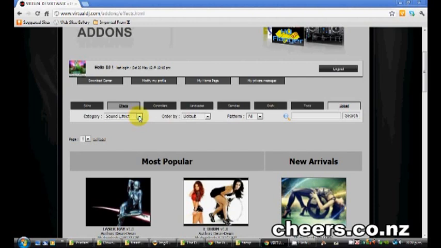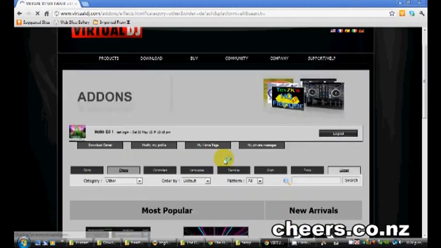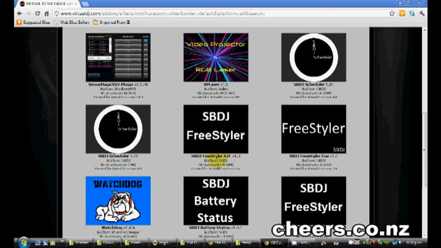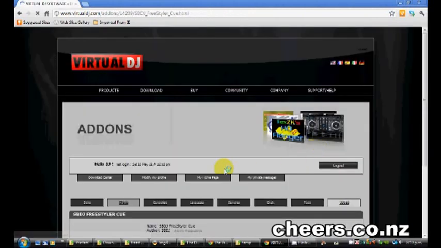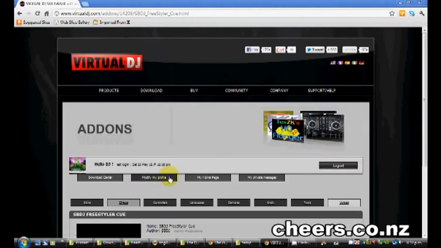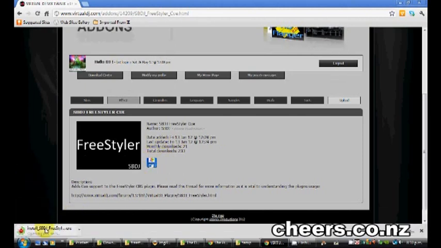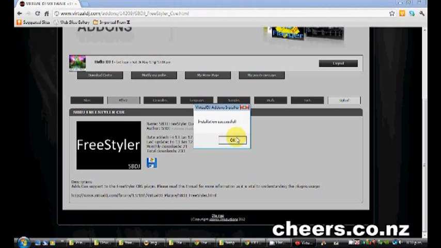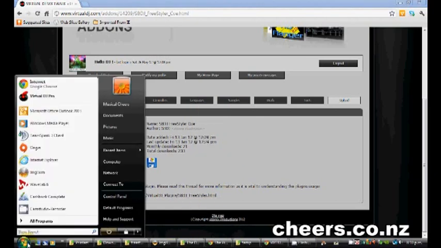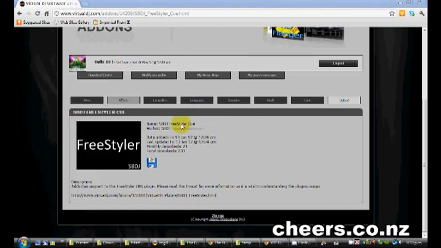So what you're going to need to do is download another plugin. At the moment you might just be using this one, the Sound to Light SBDJ. The other one you want is this one here, the Freestyler Q. So you're going to want to download that and install it, and then fire up VirtualDJ.